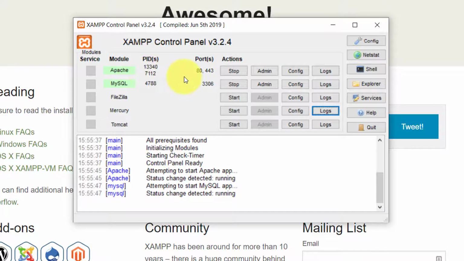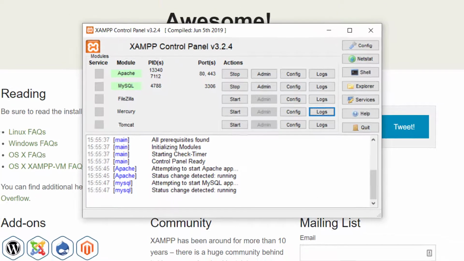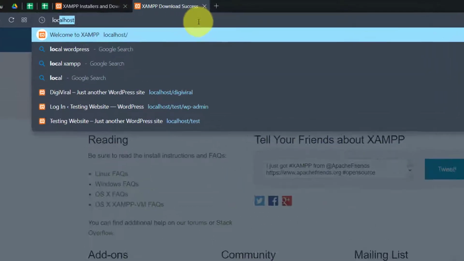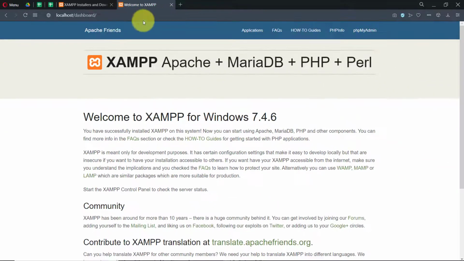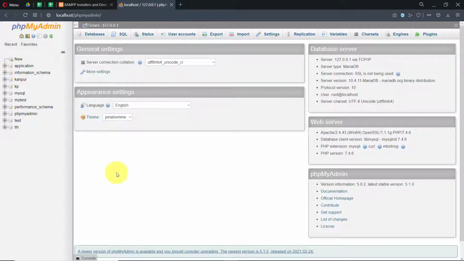So everything is there. And if you want to go to the dashboard of localhost, just click on it and it will be opened right away. You can find phpMyAdmin here. phpMyAdmin will contain all your databases, and I have already created a couple of databases in my dashboard that you can see.